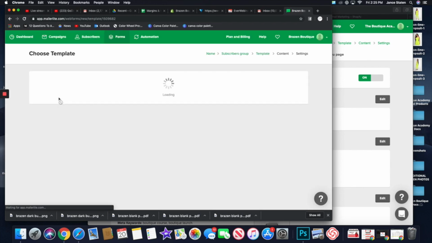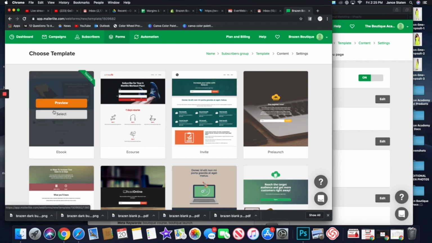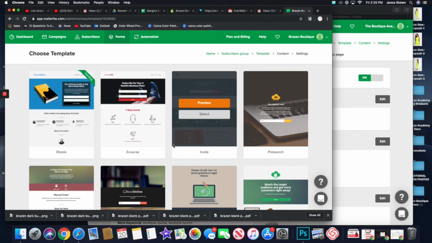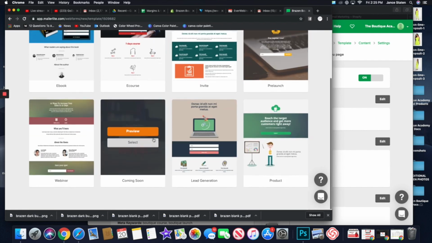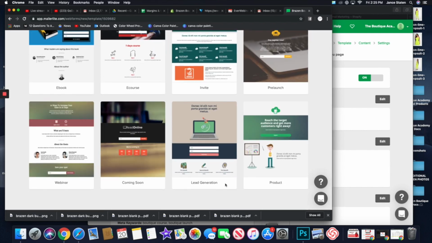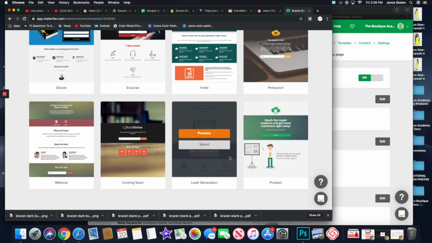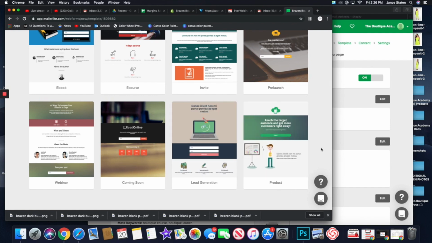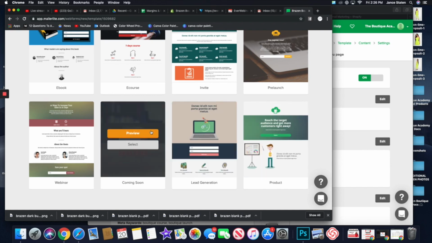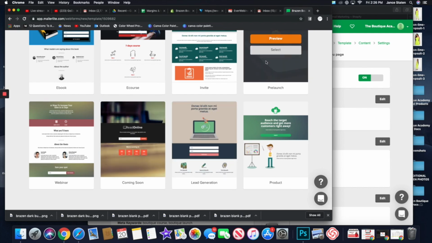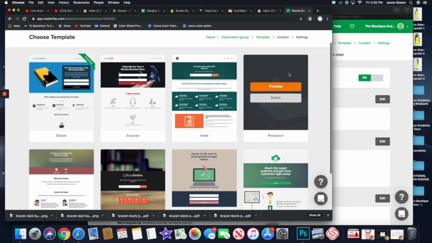And then it's going to open a page with templates that you can choose from. So each template has a different theme, basically. So this one's ebook, e-course, an invite, a pre-launch, webinar, coming soon, lead generation, and a product. So say you wanted to create a lead page for a specific product, you could do this one. If you are just wanting to create a coming soon page, you could do this one, or a pre-launch up here. Those are the two that I typically choose from when I'm creating a landing page prior to launching something. So I'm just gonna select this one.